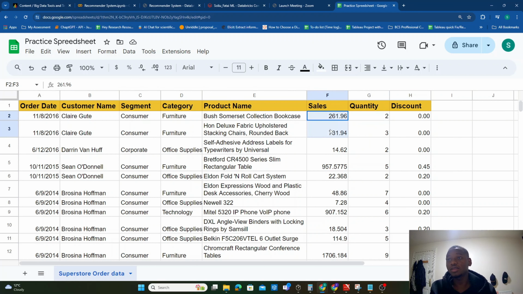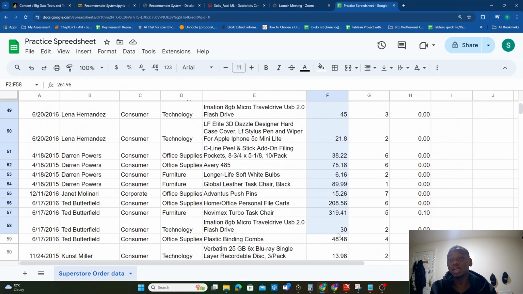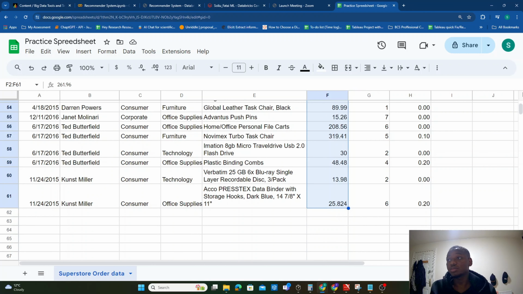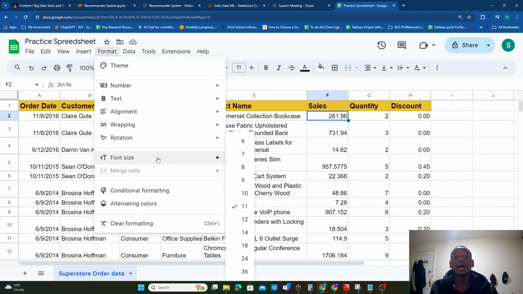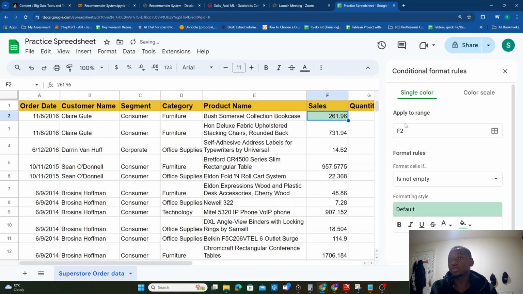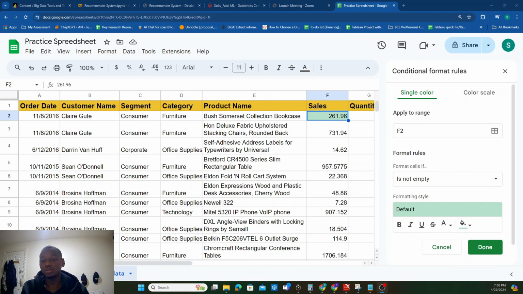Just again, make sure you're clicking on all of the cells. You can highlight it downward, and sometimes you don't need to do this because you may have a long report. So all you need to do is click on one of the cells, go to format, and then go to conditional formatting. When you go to conditional formatting, you see F2. Pay attention to this. I'm going to move this to this side so that you can see it properly. Pay attention to this.